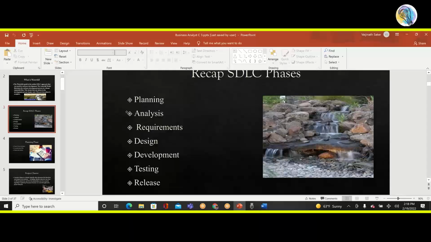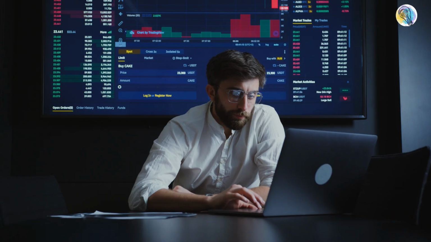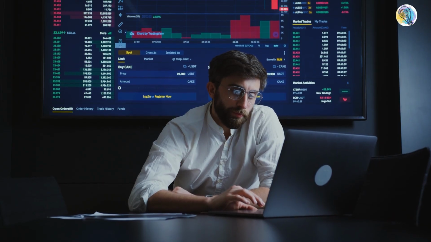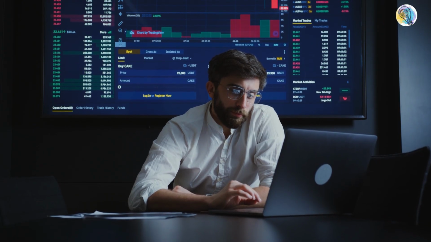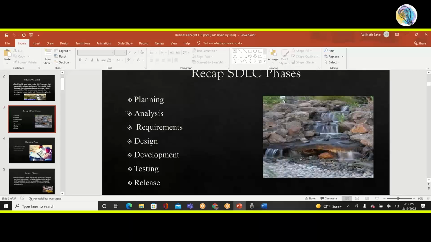Analysis is when you get familiar with the current application and the current business process. Now, let's say you walk into an organization, a banking organization, and you might not know domain related information. You might not have any info based on the domain. You might not be a domain expert.